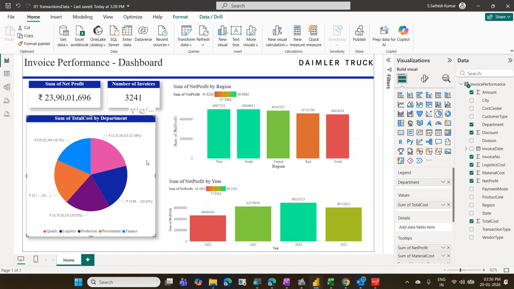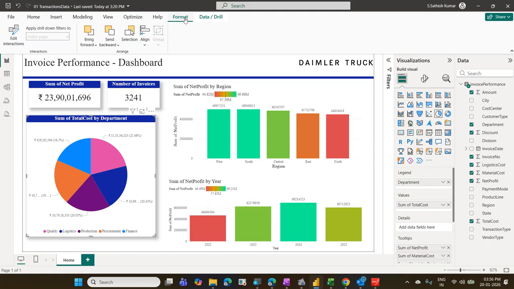Format. What is the format? Edit interaction. Format, edit interaction. Select the pie chart first, because based on the pie chart, you have to decide what you are going to do with the other visuals. Select the pie chart, go to format, click on edit interaction.